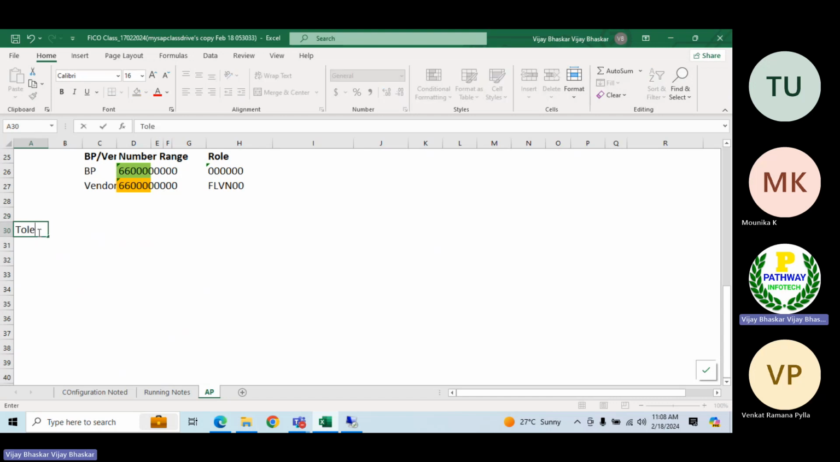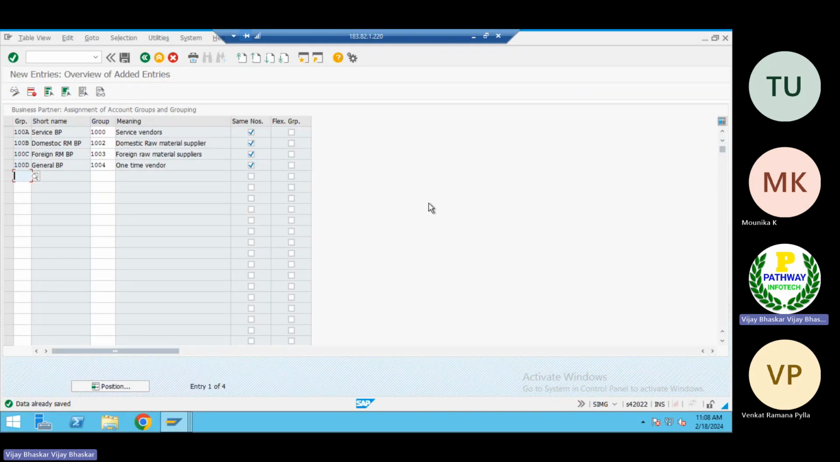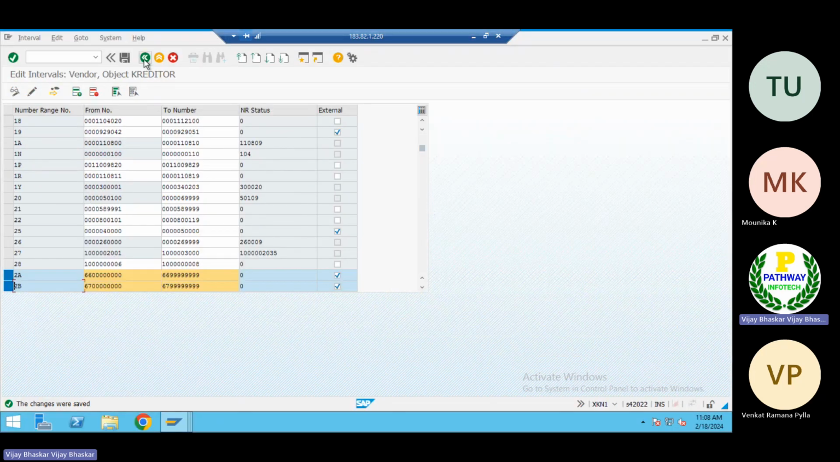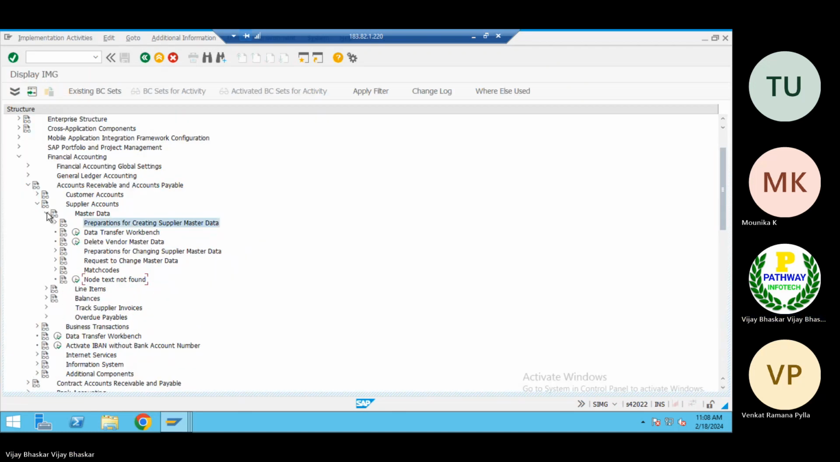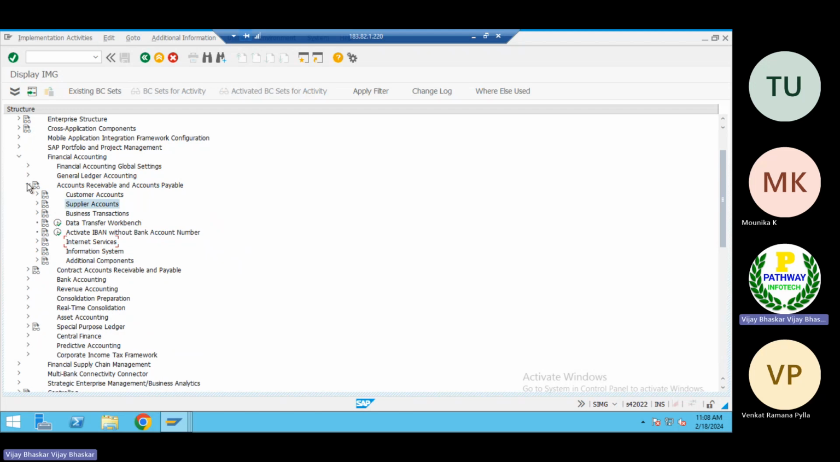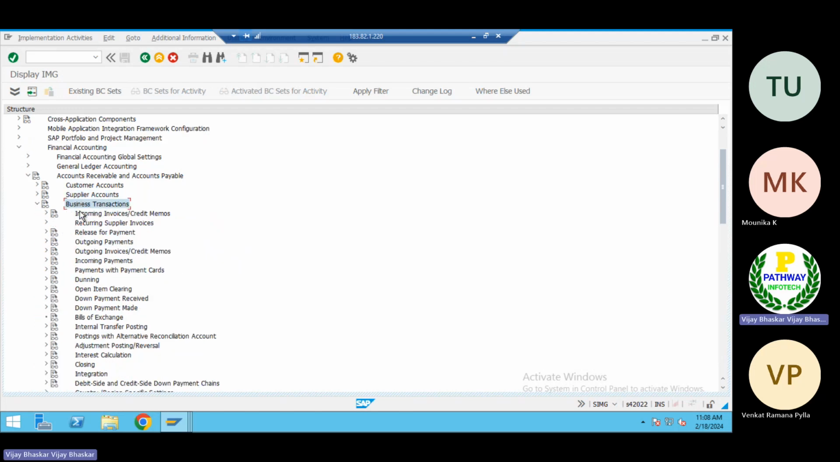Tolerance groups for vendors. What does it mean by the tolerance groups? The tolerance groups are nothing but controls. Mapping. Second: accounts payable, business transaction, clearing, open item clearing, clearing differences.